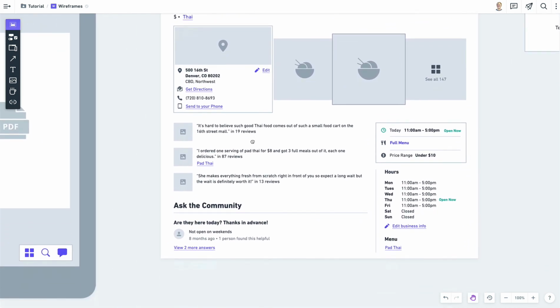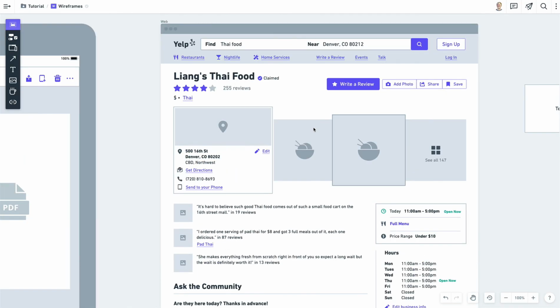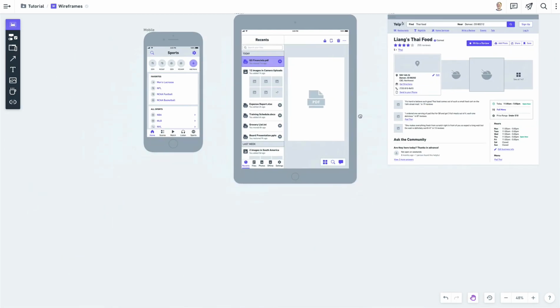And besides that, really there's a lot of text, a few links, and a few rectangles. It's surprising how simple wireframes can really be.